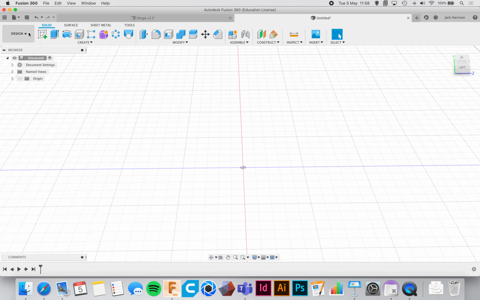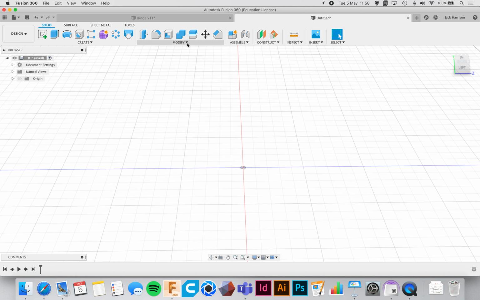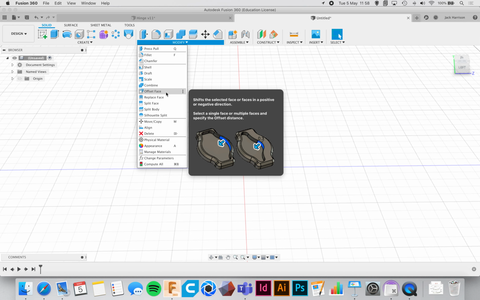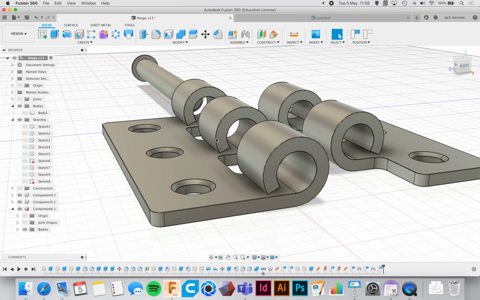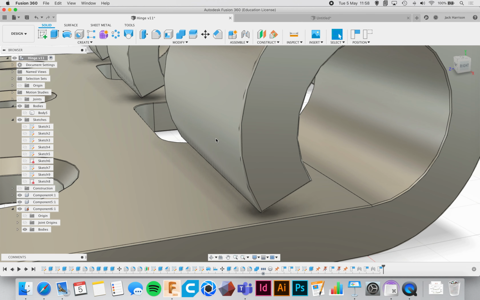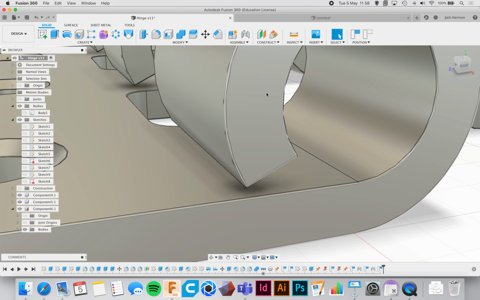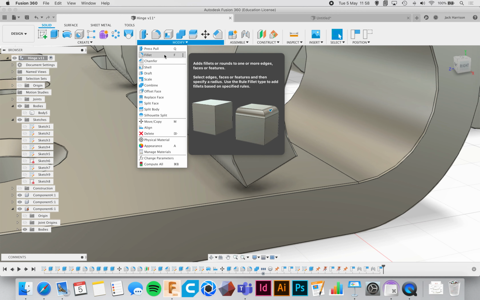So within the design workspace, this is the workspace that you'll be using 99% of the time. You've got a couple of tools that will help you create things, and then once you've created them, these sets of tools are used to modify that part. So if you had an edge, for example, here, and I wanted to add a fillet, like a small curve on the edge, you would go into the modify menu and then fillet, or you can hit the F key.